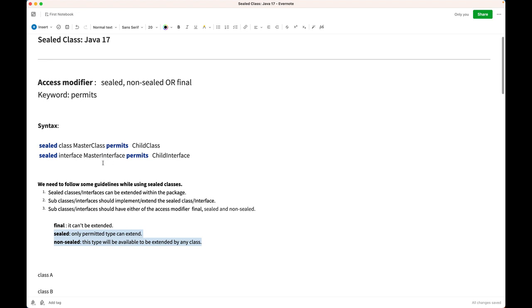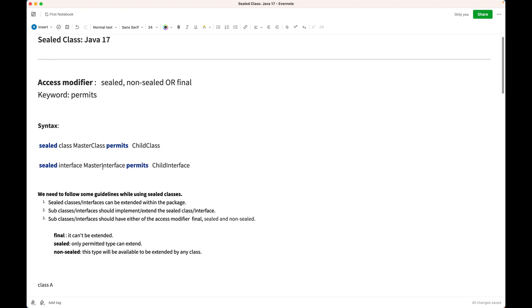In the syntax you can see: sealed class MasterClass, which is the name of your class, permits ChildClass. We are giving permission to this child class so that only this class can extend the master class. Similarly, in the interface we have a master interface, and permits ChildInterface means only the child interface will be able to extend this master interface. This is the syntax.